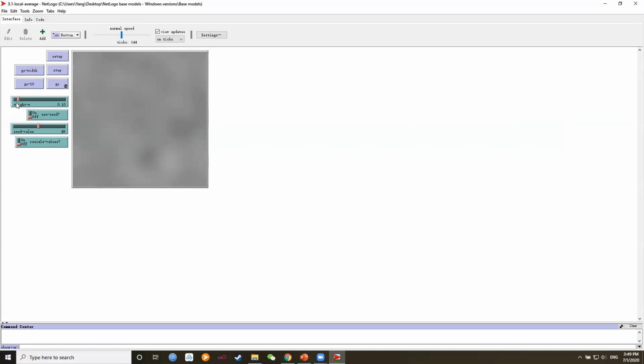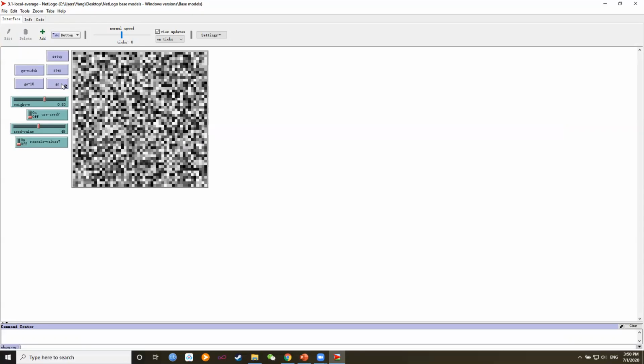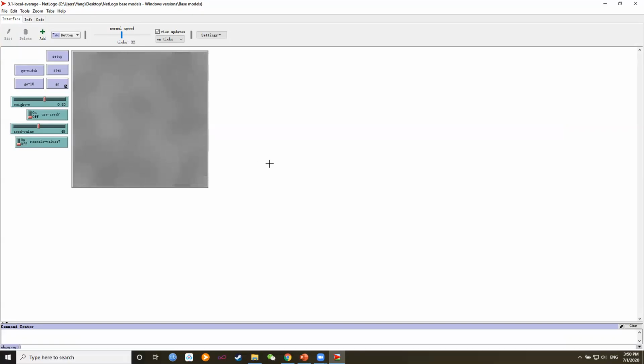aggregation. Okay, let's change this to 0.6. Here is my question. If I set up and go again, do you think it will take fewer ticks or more ticks to create the similar aggregation here? Okay, let's do this. 144 for W equals 0.1. Now I have changed W to 0.6, which is pretty high compared to 0.1. What is going to happen? Set up and go. Okay, aggregation has formed.